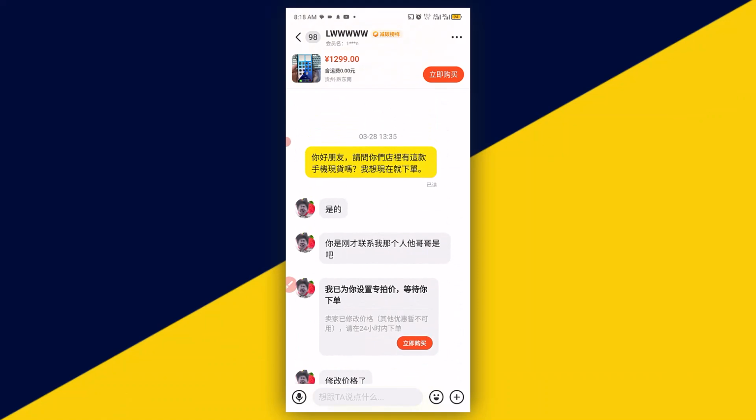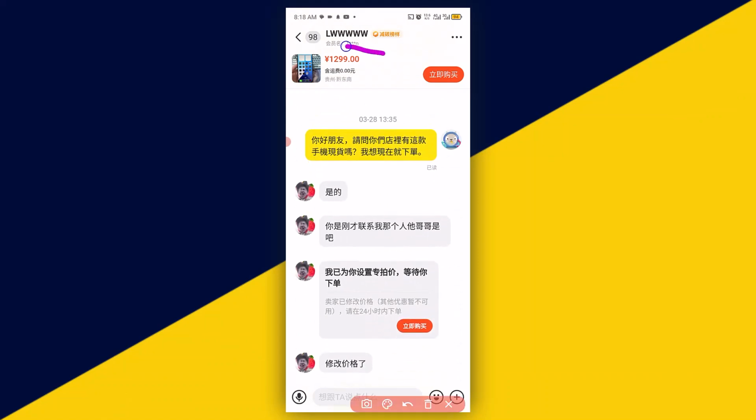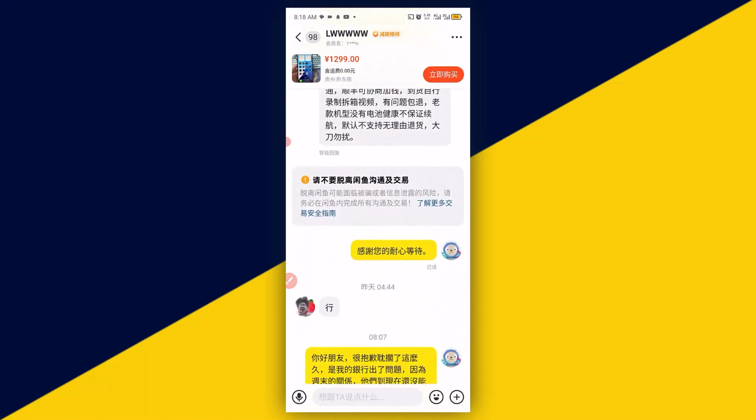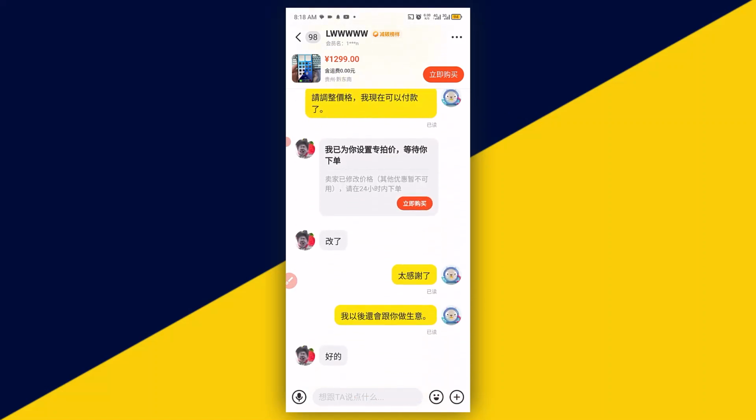So actually the phone price was 1,299 yuan, and the seller offered a discount of 99 yuan off the price. And we have already discussed everything, just like what you see right here. And instead of placing the order through this link and making payment of 1,299 yuan, I will use this particular link right now and pay 1,200 yuan to purchase this particular iPhone 13 Pro Max.